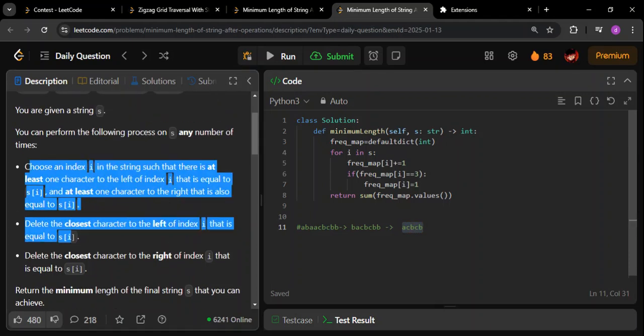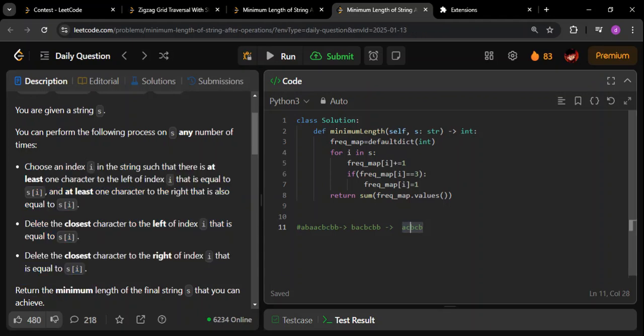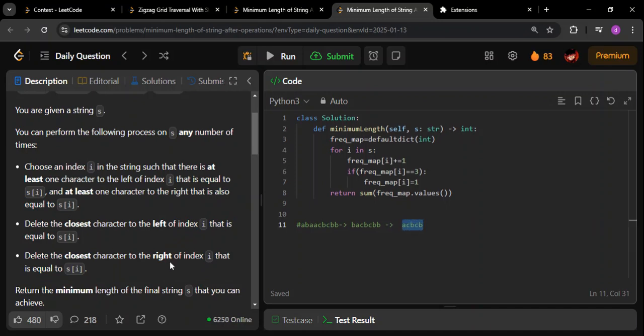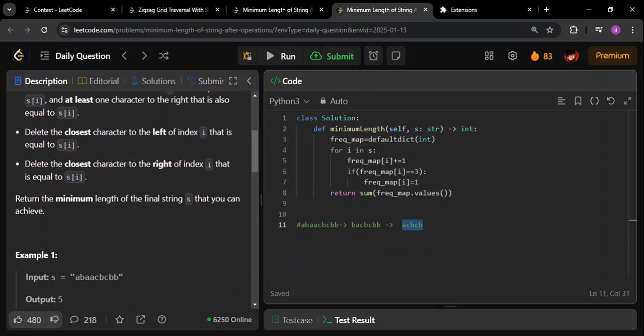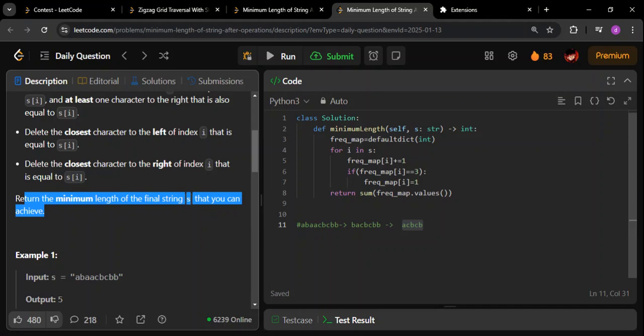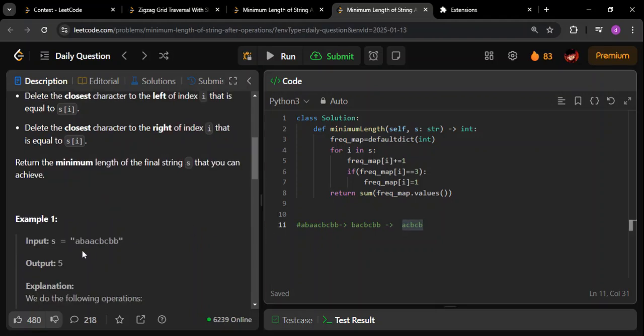So the idea is, once we choose an index, to the left of it there has to be a character equal to the current character, and towards the right also there has to be a character equal to the current character. That is not possible now, so this is going to be the final string. We have to return the minimum length of the final string that you can achieve. So in this case the final length is going to be 5, and that is what they've given.